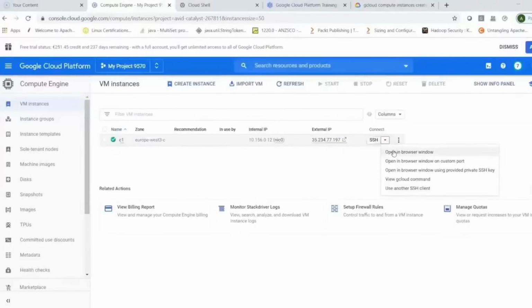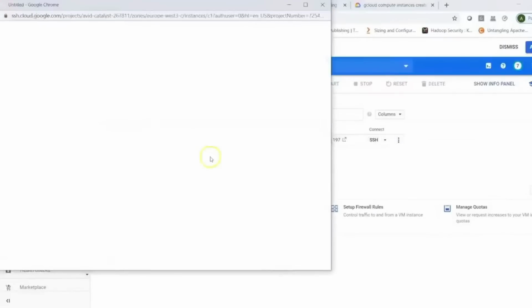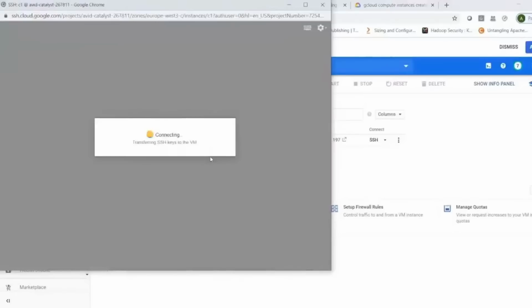I can look at the gcloud command, which you can give from Cloud Shell, or you can use another SSH. So let's first do an open in browser window, and let's see if this connects. So we can easily connect to our instance, the Ubuntu 18 instance, which I just set up here, easily in a couple of seconds. Now this is trying to establish a connection using your SSH keys.